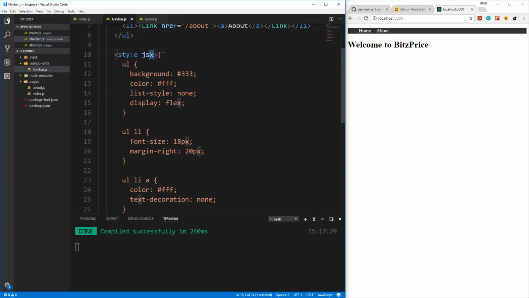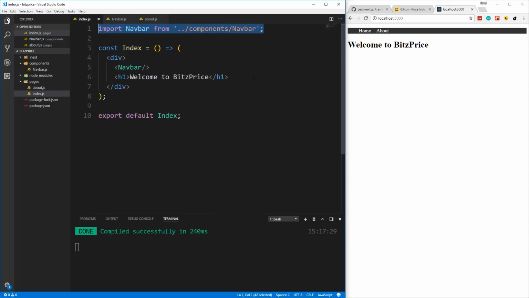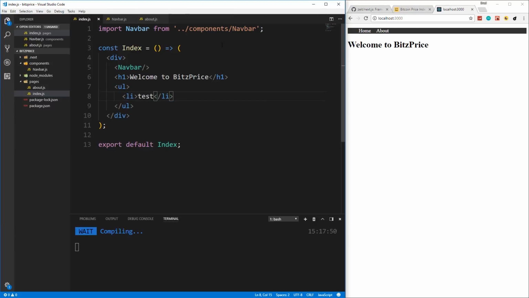So that's how we can use style JSX, and there's a lot more to it, but that's the basics. This UL is only going to pertain to a UL that's inside of this component. Okay, so if I were to go to my index page and put in a UL and save, you'll see it's not going to apply to that. Okay, so your CSS is component based, which is what you want. That's what's becoming more popular, is to do away with the global CSS style sheets and keep everything inside of your components.